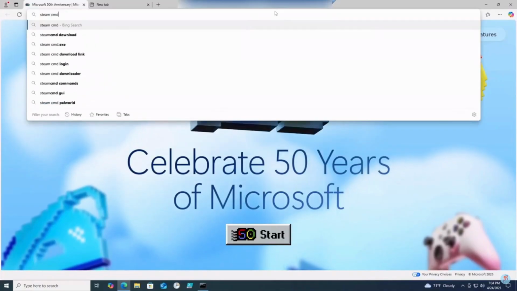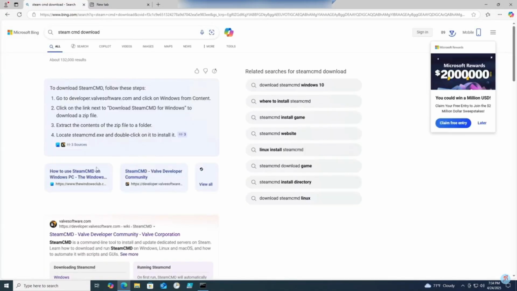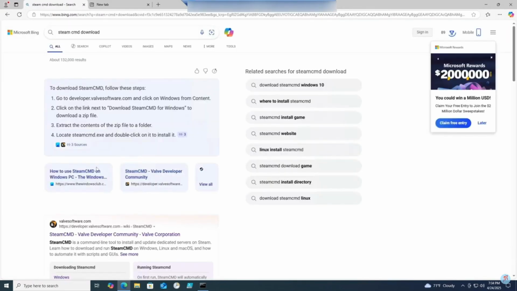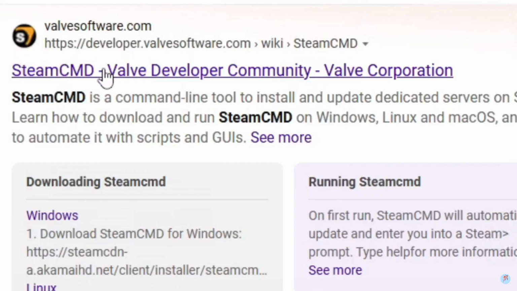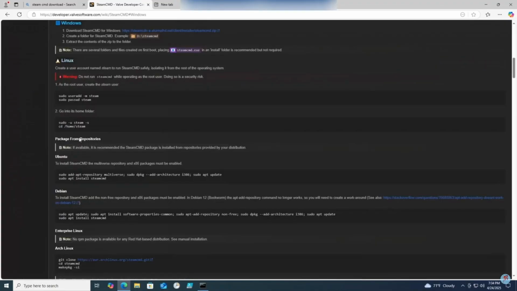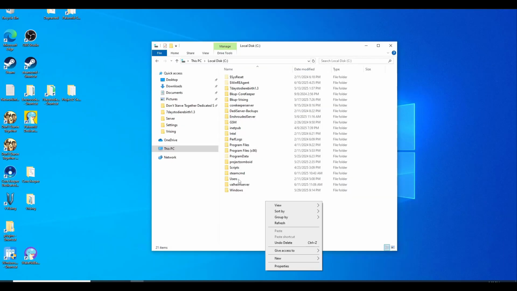First off, download SteamCMD if you haven't already on the machine you'll be hosting the server on. Simply open up a browser and type in SteamCMD downloads, and make sure it's the SteamCMD Web Developer Community page. Click on Windows, and click on the links to download the files. While it's downloading, go to your C drive and make a new folder called SteamCMD.